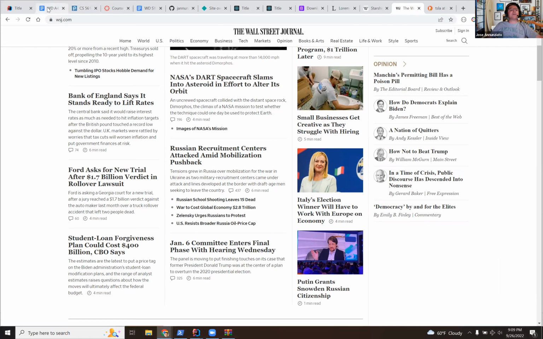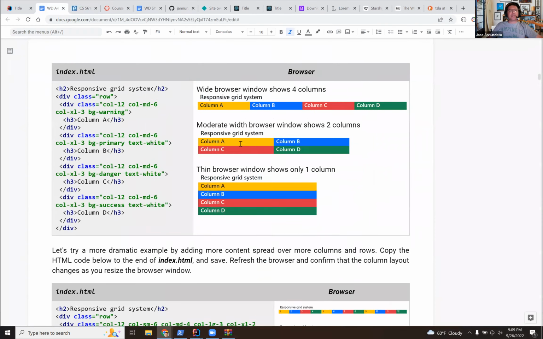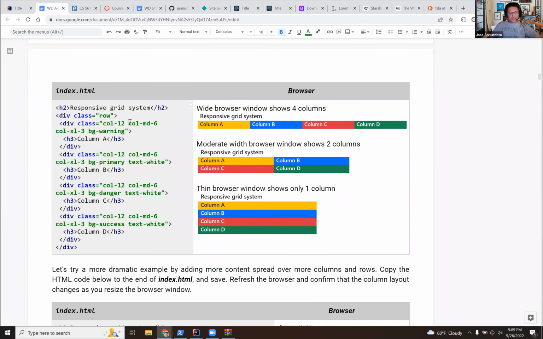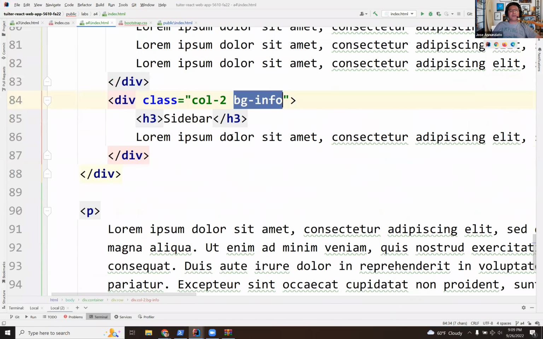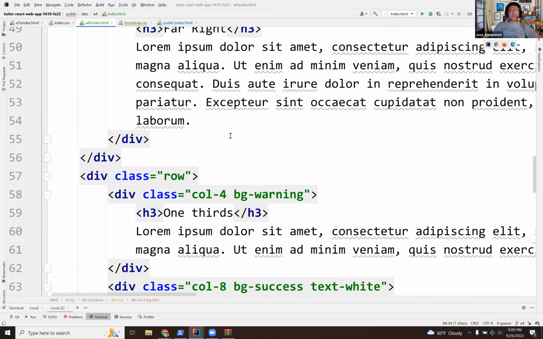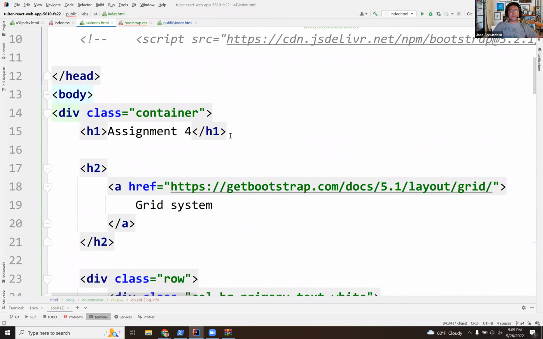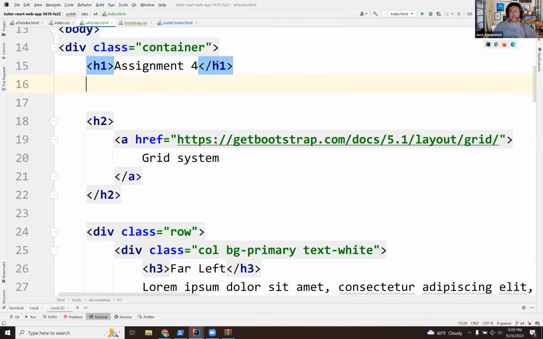Let's take a look at the assignment. So the assignment says let's do this, right? So let's copy this, and let's paste it here. And then let me talk through this. So paste that here.